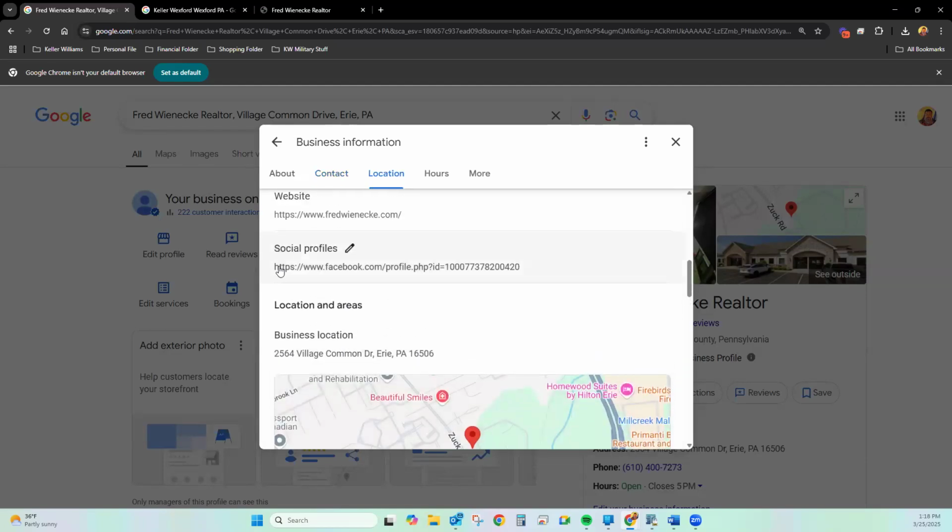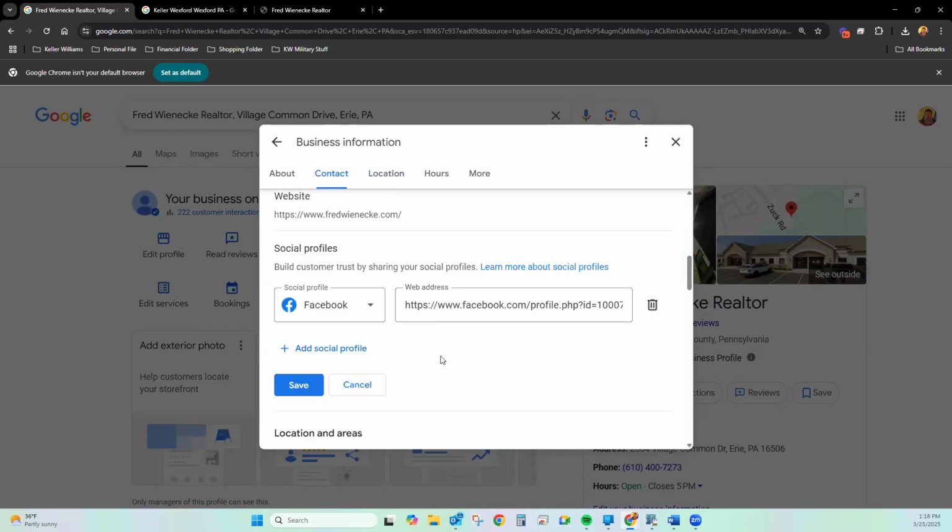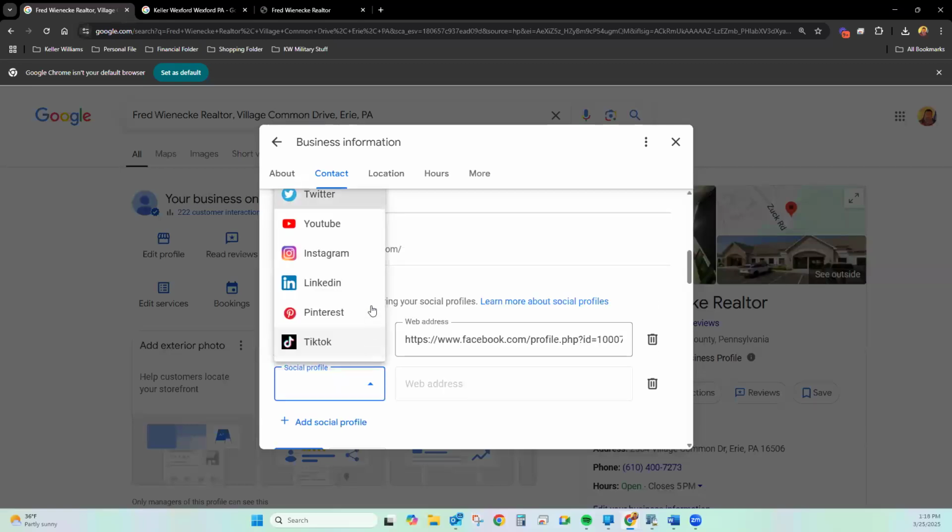Social profiles, really important. Get your Facebook profile URL. So you'd go over to Facebook, click on your profile page, and that URL that's on there, that's what I've added right here. Can you add more social profiles on it? Sure can. Little drop down menu here.